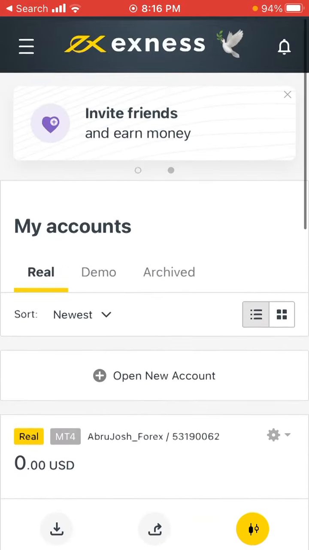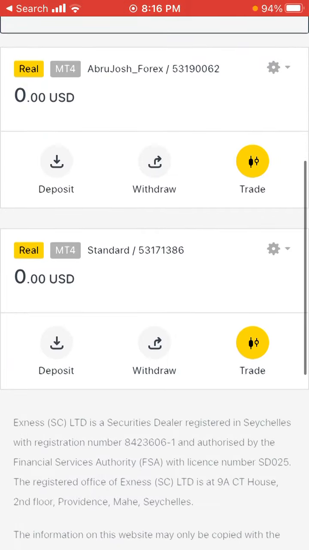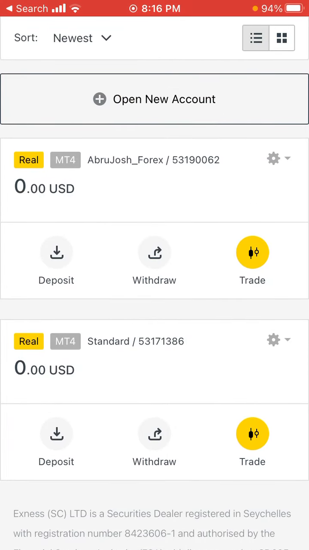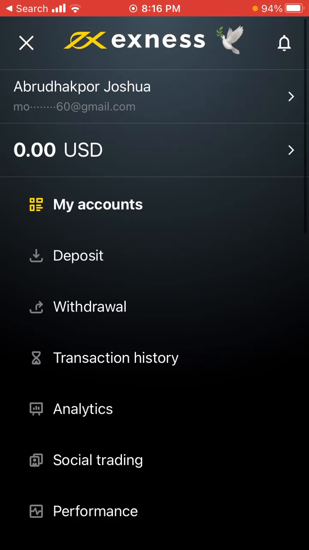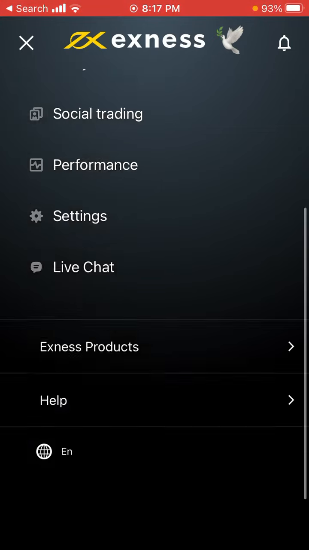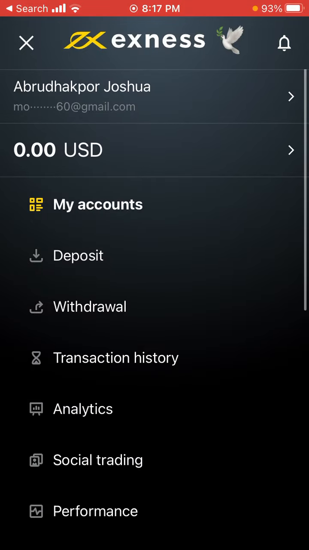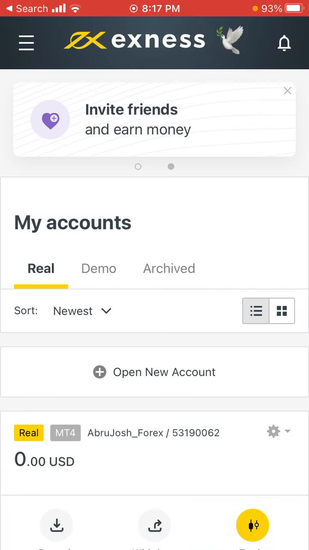I don't have any funds on Exness at the moment. I have a few funds on the FBS broker. That's where I have my funds at the moment. But as soon as you create your account, you will see a pop-up or some kind of notification for you to verify your account.